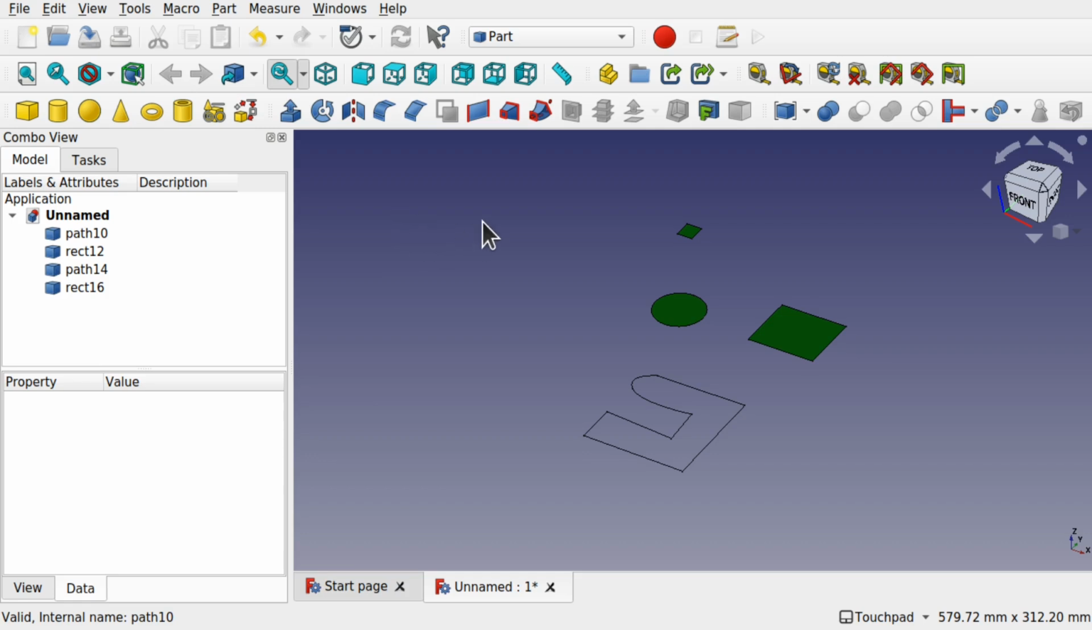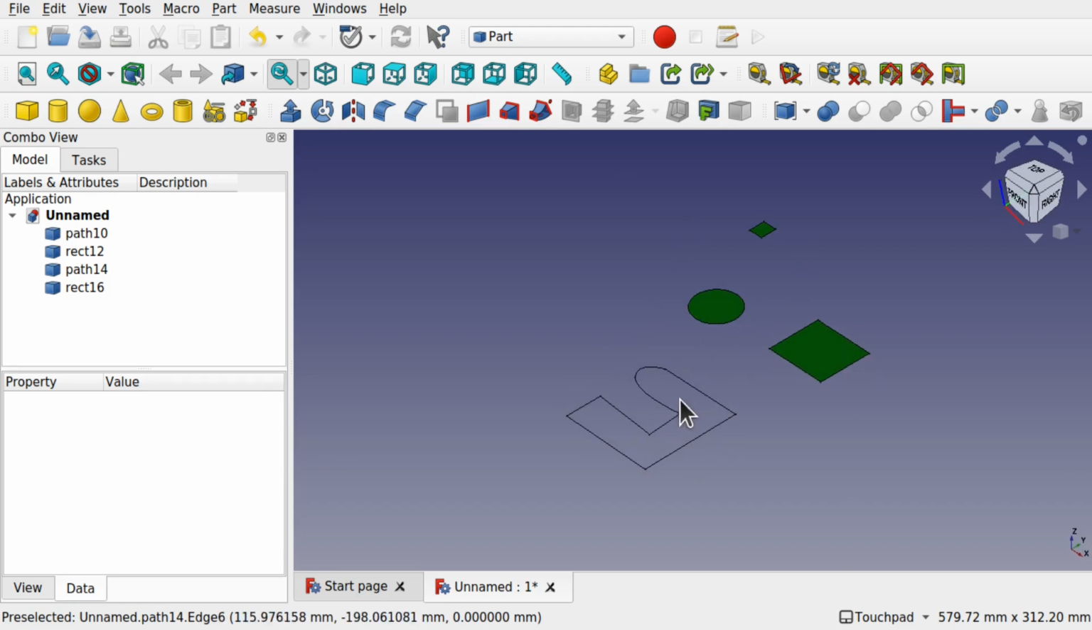For instance, in the Part workbench, I can pad these. It's known as extrude in Part. So if I take any of these, they will have a normal axis that runs away from them or even downwards, depending on the path or the object that's been imported via SVG. And they differ from each of these objects.